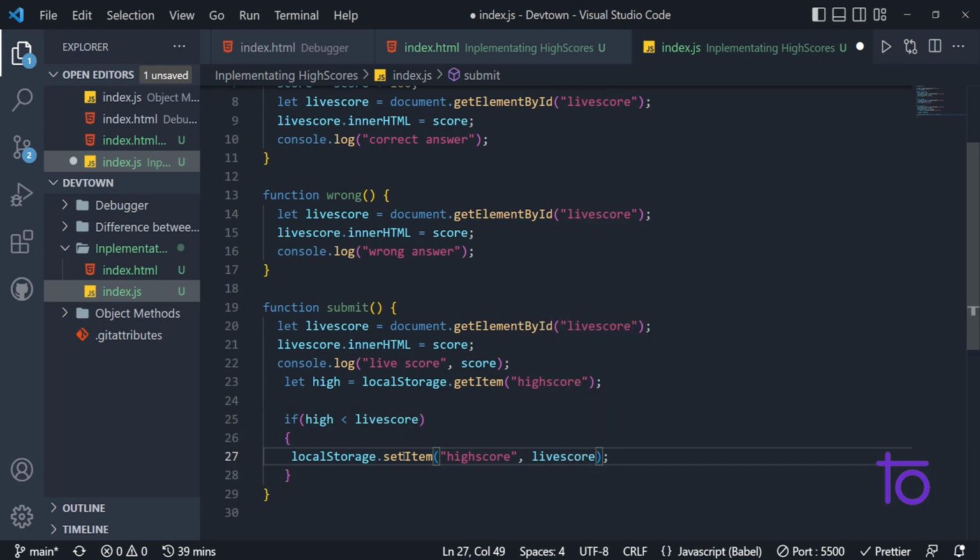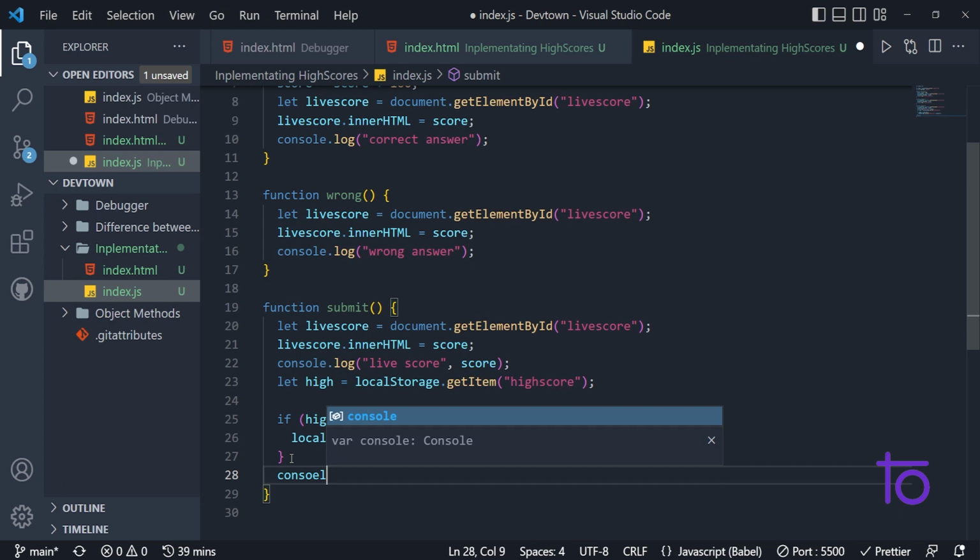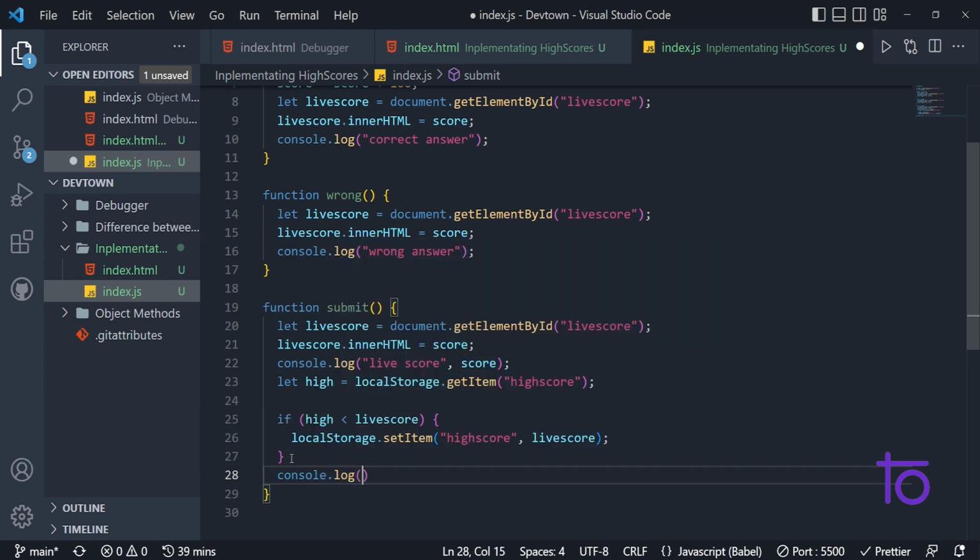Are you getting this, guys? Okay, so that's the thing. In this way we can do something like this. We can store the high score over here. Okay, and simply after that I am console.log and I'm simply printing out high score.